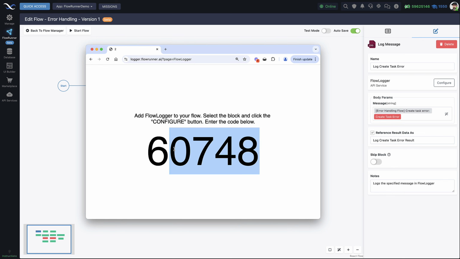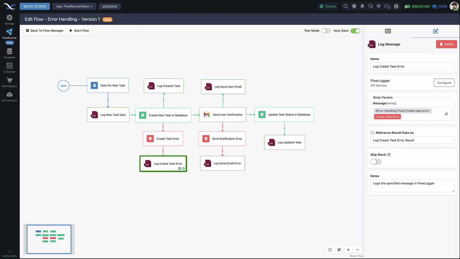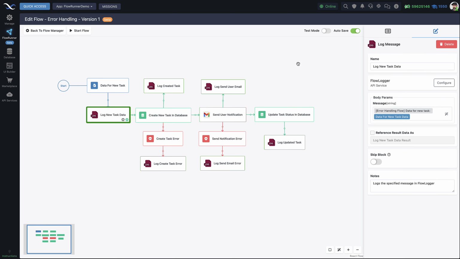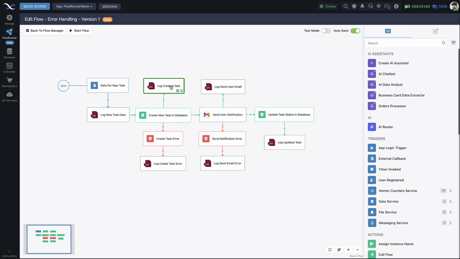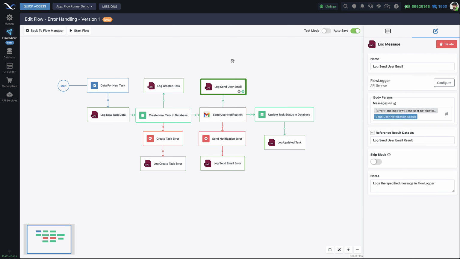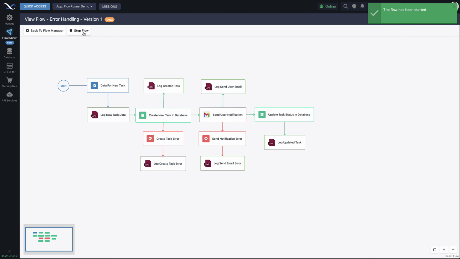But if this is the first time, copy this 5-digit code and then select any of the log blocks, and there are 6 of them in this flow, then click the configure button, paste that 5-digit code in here and click save. You need to do it only once, and then all of these will pick up that configuration. FlowRunner logger is important because, as you can see, there's a bunch of logging going on in here. So two things: basically the email and the code for the FlowRunner logger. After that, click start flow.